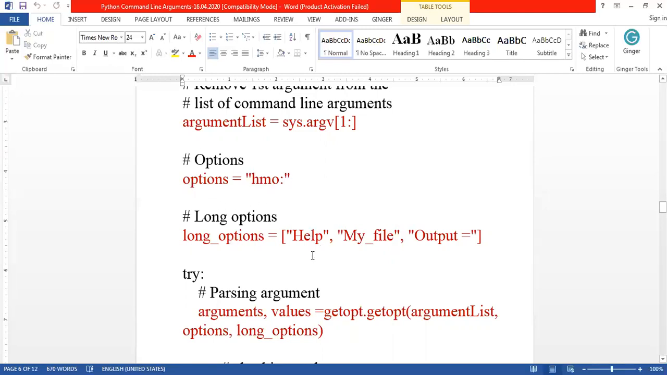Long options means what is the exact long command. For example, here H is the short option, but help is the long option. Either the user may use H or they may use help. In the same way, either the user may use M or they may use myfile. And the next one is O. O represents output. Either they may use O or they may use output equal to. Why are we using a colon here? Because this output will take some value for this command.